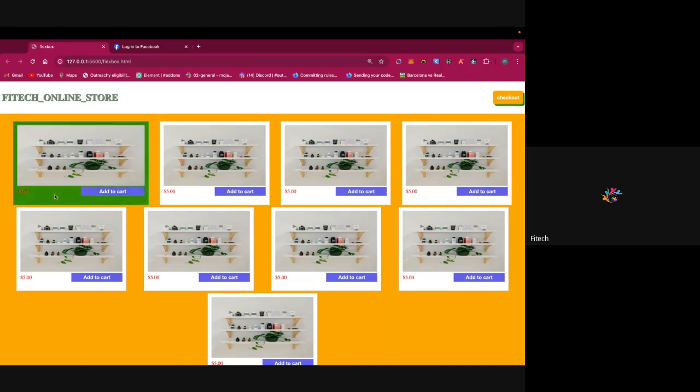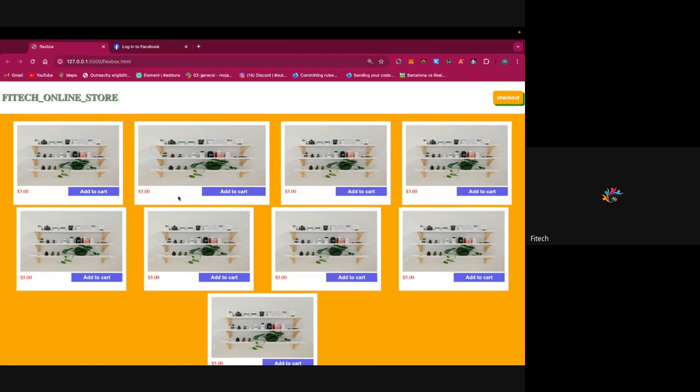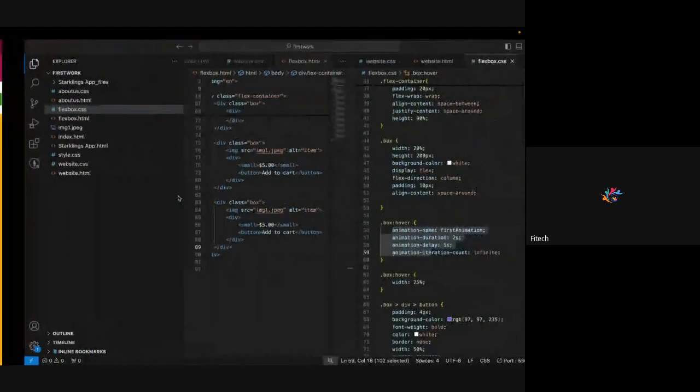What do you guys think? So it doesn't do the thing for all of them, it doesn't look like a disco light. It's for the one that you specified, or the box that you hovered on. That's the one that takes the effect. Nice. All right.